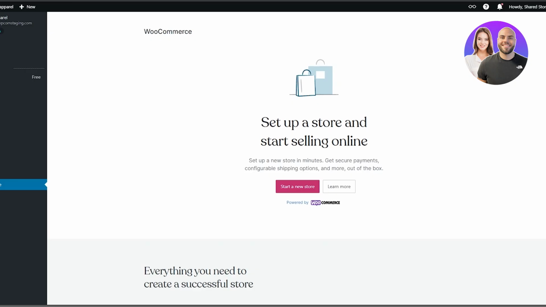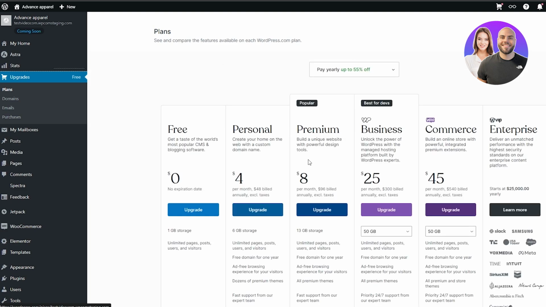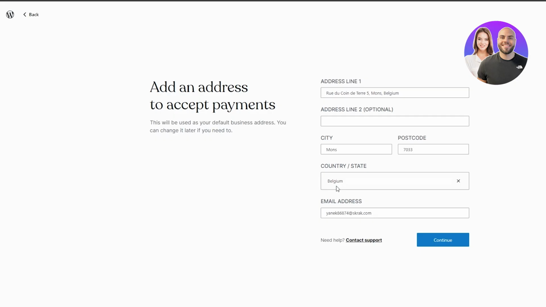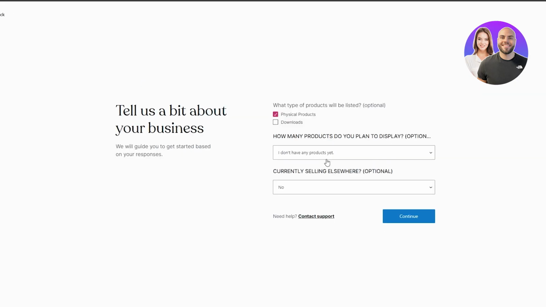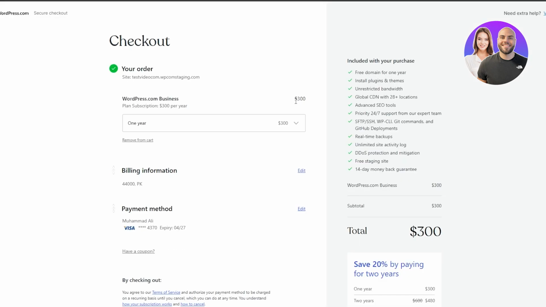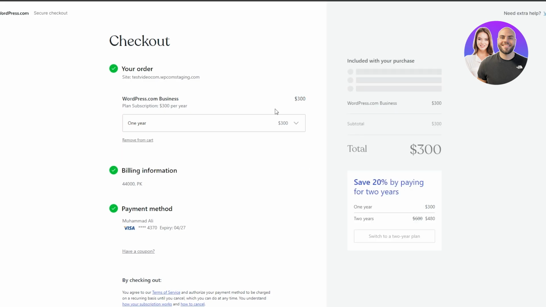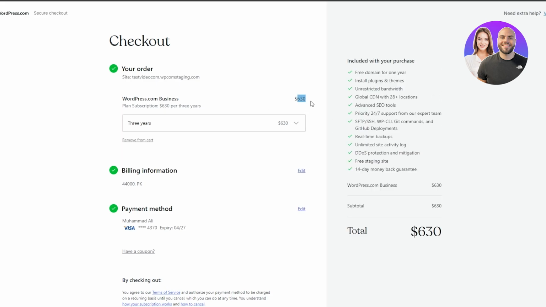So if I come over here, let me just show you. If I click on upgrades in the plan section, you can see you have a bunch of different options. Underneath WooCommerce, if I click on start a new store and fill out all the necessary answers, I have to pay around $300 for 1 year. But if I go with 3 years, I have to pay $630. So keep that in mind. For 1 year, it's going to be around $300 total, as you can see.